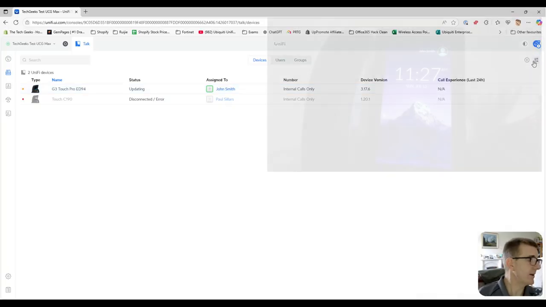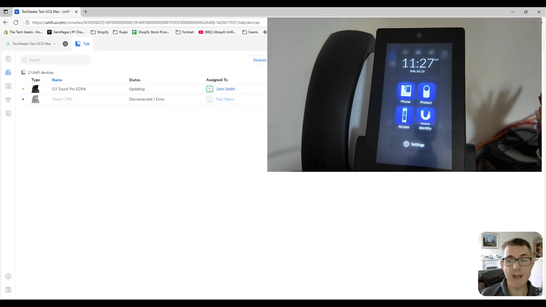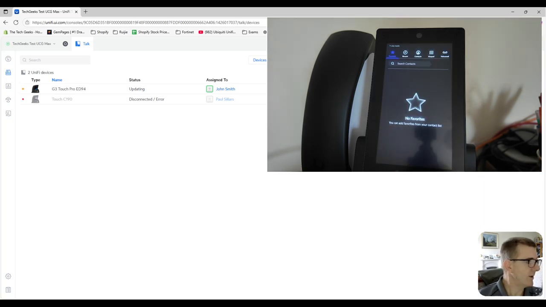But then again, other options that you have. If I just hit the button on the screen here on this phone, you can see that we've got the options for phone, protect, access, or identity. If we've got Unifi Protect running, we can have a look at other cameras. If we have got Unifi Access, we can do door opening and those bits and pieces as well. So we've got quite a few options available if we want to do that directly from the phone itself. At the moment, we're just waiting for that to finish updating.